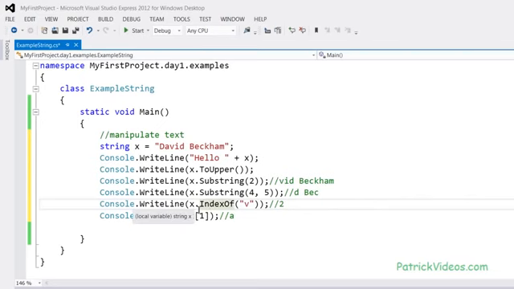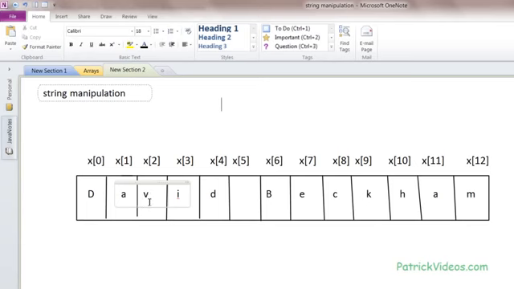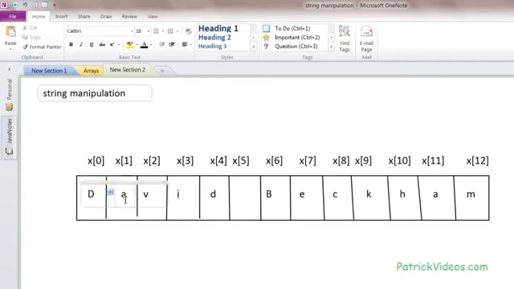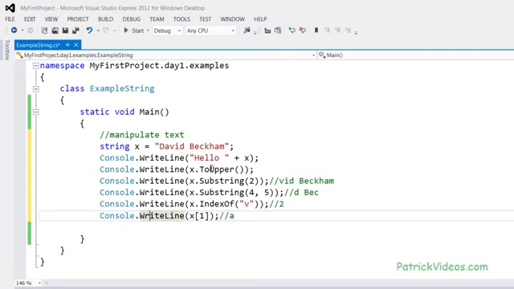You also have other methods like x.IndexOf, and you can give any character here. So what will happen is it will go in search of the first occurrence of the character called V, and it will print out that particular index number. So here you can see that V occurs at position number 2, so the printout will be 2. And you can simply ask for what is there in x of 1, because it is an array behind the scene. So x of 1 will print out the value A. So these are the various methods available for manipulating strings.